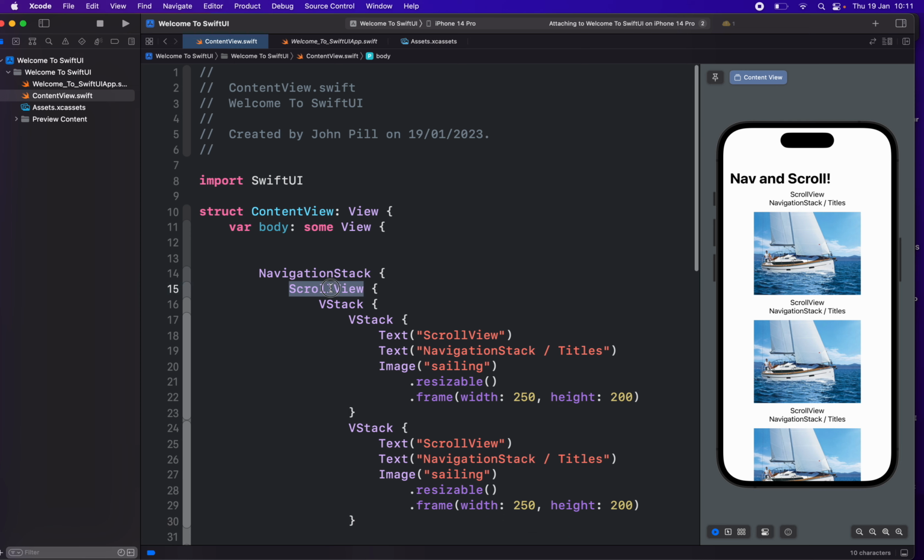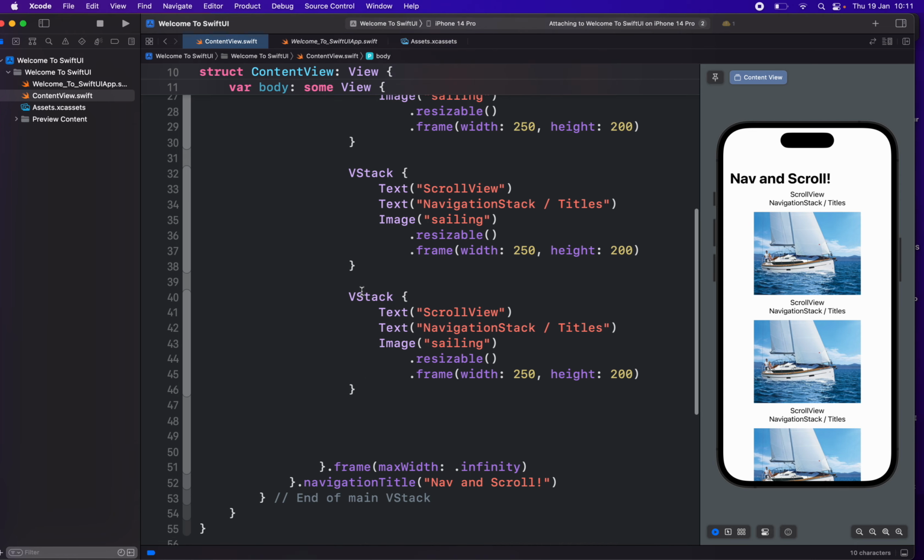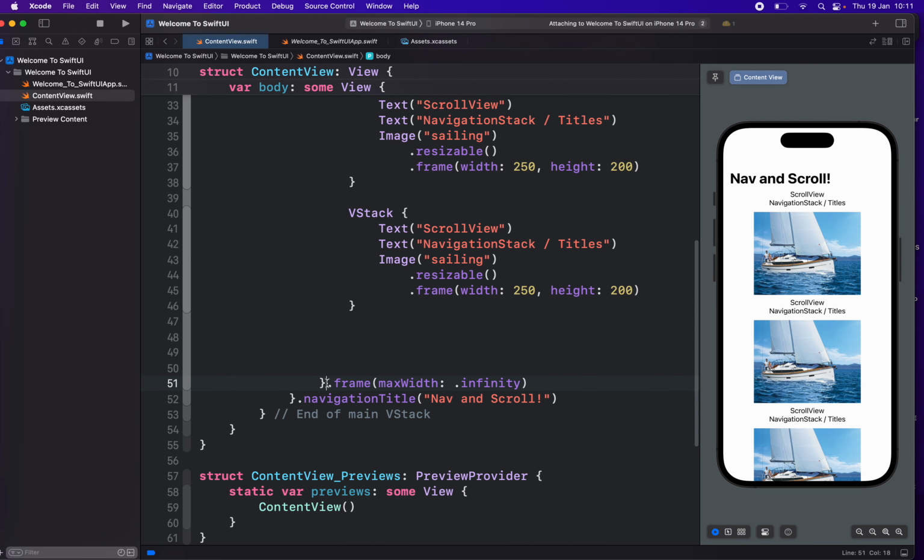And then if you want a scroll view, just put all your content inside a scroll view. And it's quite helpful at the end, I've found, to add this .frame max width infinity if you're going to take up the whole screen. So the indicator goes on the right hand side.